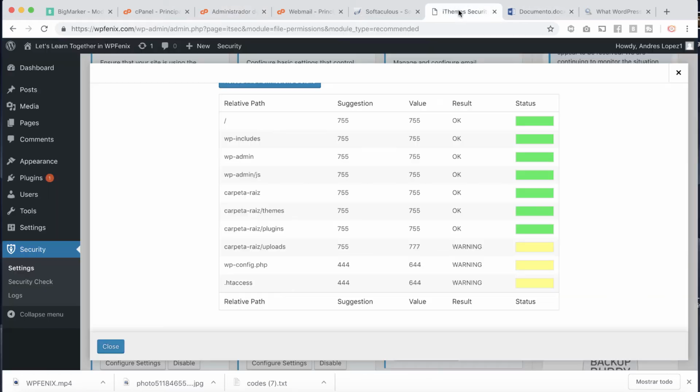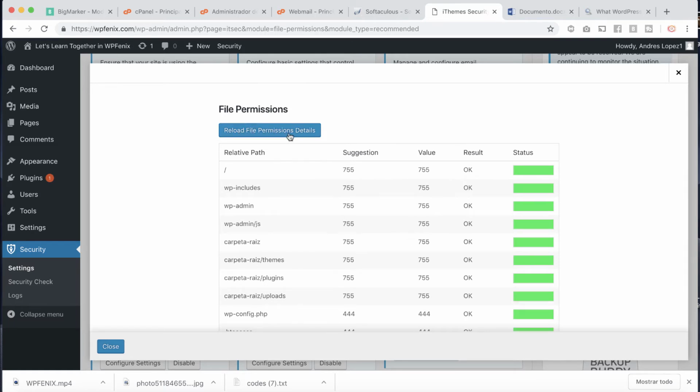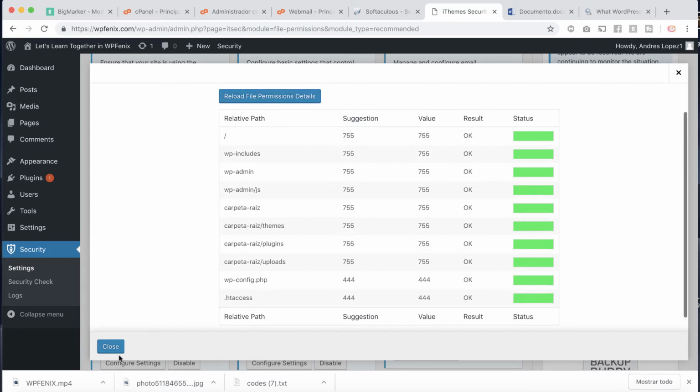Well, we have saved it. It doesn't change until it says reload file permission details. Well, if you reload it, everything goes to okay. Everything gets a green mark, right? Now that we're here, we're gonna close it.